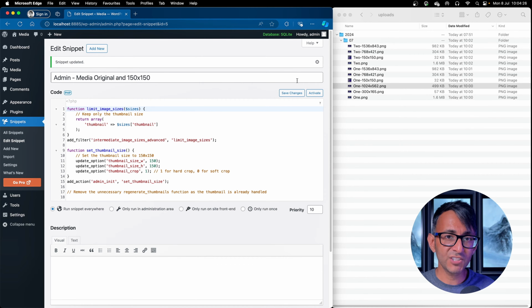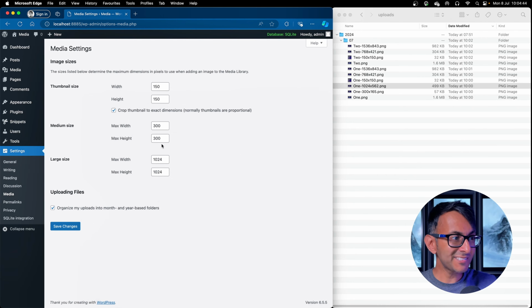So we're going to save the changes and we're going to activate. Of course, I am using the free Code Snippets plugin that you can get from the WordPress repository. So if we go back to the media settings, look, it still says 300 and 1024.